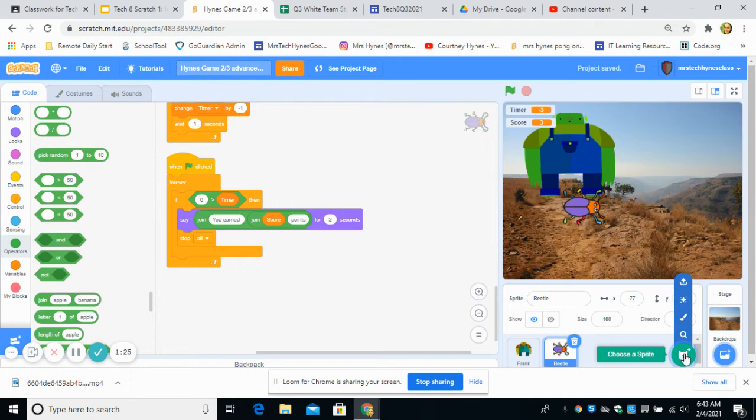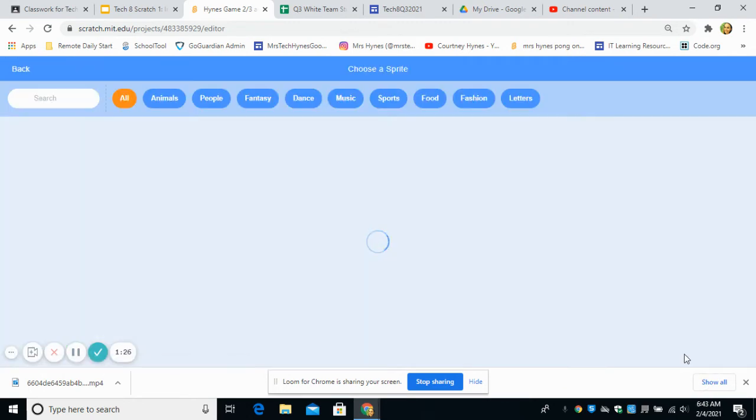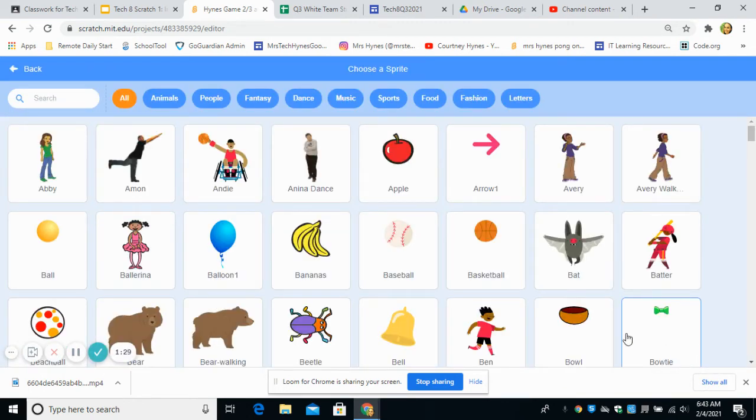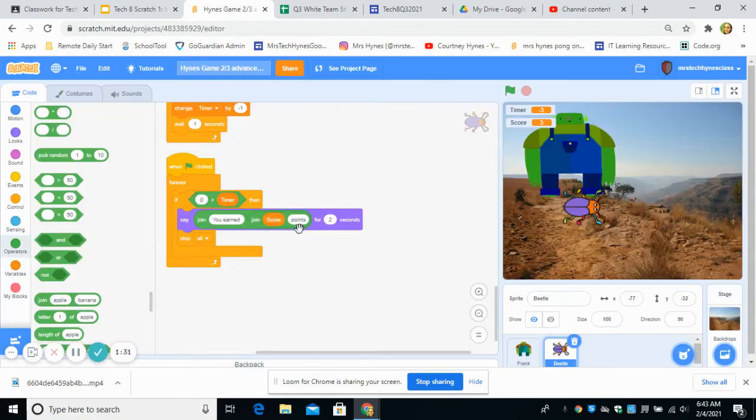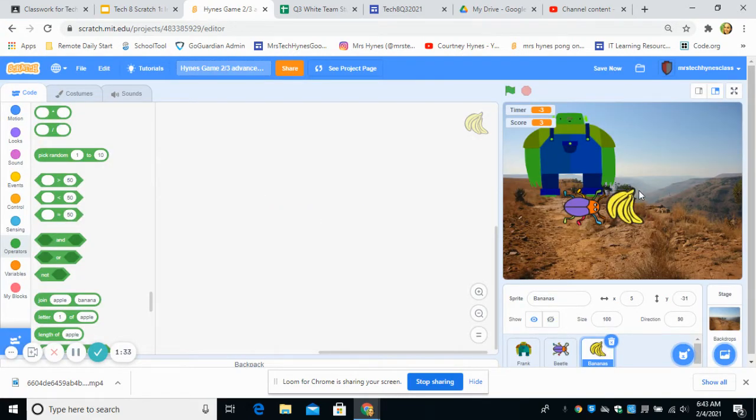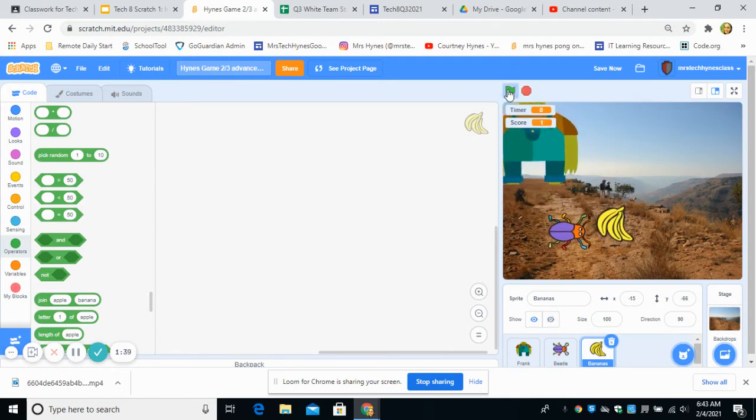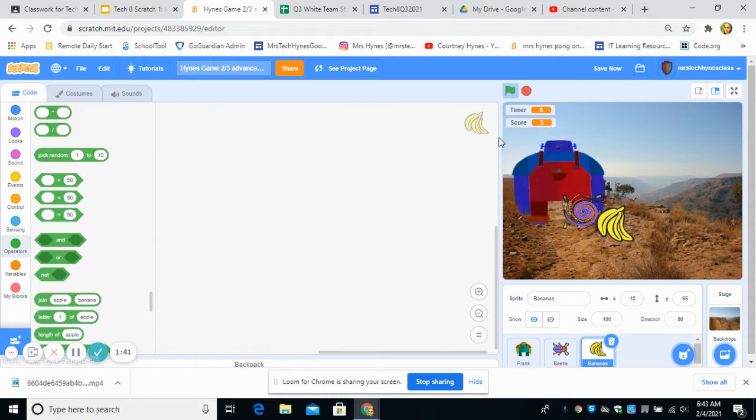So let me bring in another sprite on the bottom right here. I'm going to choose one from the library, and maybe I throw bananas. So these bananas, I want these bananas to follow the character that moves with the arrow keys. In this case, it would be my beetle, right? So I'm going to write a code on the banana, so on the third sprite.